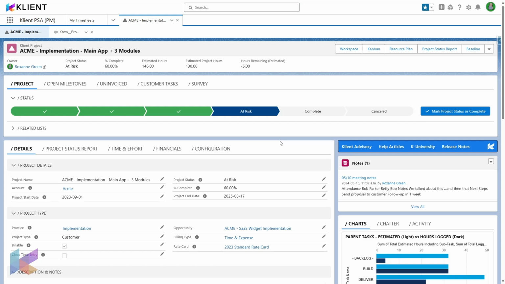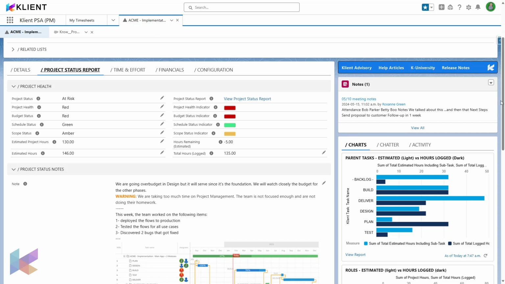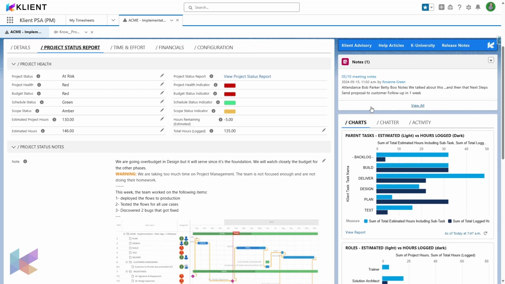Starting here on a Client project record page, I'm going to reach my project status report, a sub tab I like to do on my page layout just to focus on the key information for that process. Here I have a few RAGs with my project health and budget, schedule and scope indicators. Eventually we're going to use the images here to have a visual cue on the report, and some key fields, mainly in this example, hours. So hours estimated versus logged.